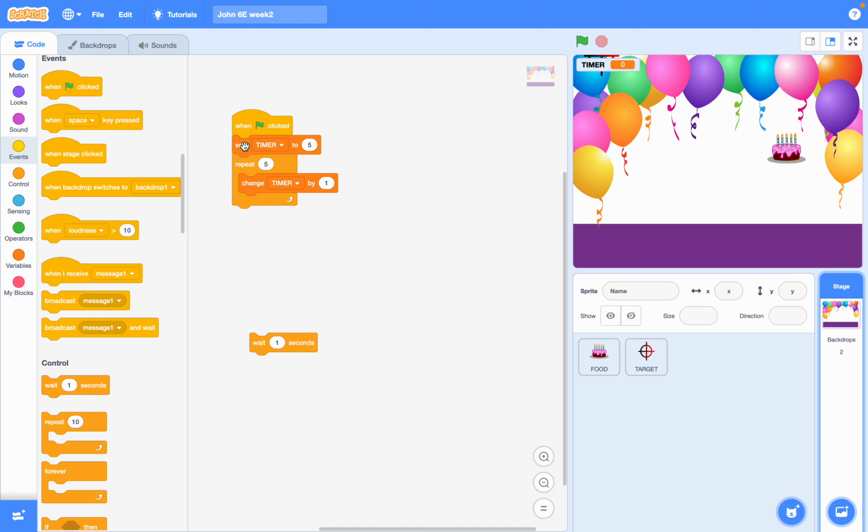Let's go line by line of the code. When the flag starts, you set the timer to 5, and it'll set it there. Then I'm going to repeat 5 times, change the timer by 1. So let's see what that does. I know it's not going to work properly, but let's see. Okay, so what happened there? You got to think what's gone on there. So we've set the timer to 10. And it's repeated 5 times, and it's changed it by 1. Now, what has it done 5 times? We've changed it by +1, so I need to put a -1 in and see what happens then.